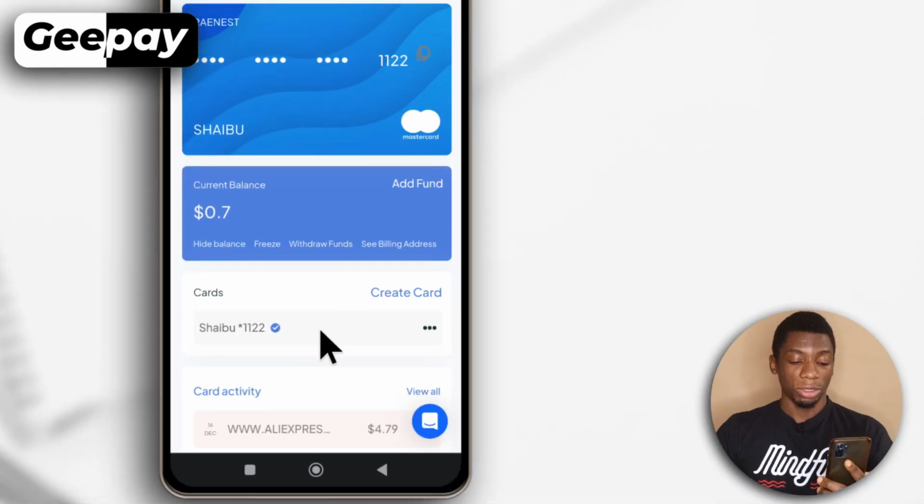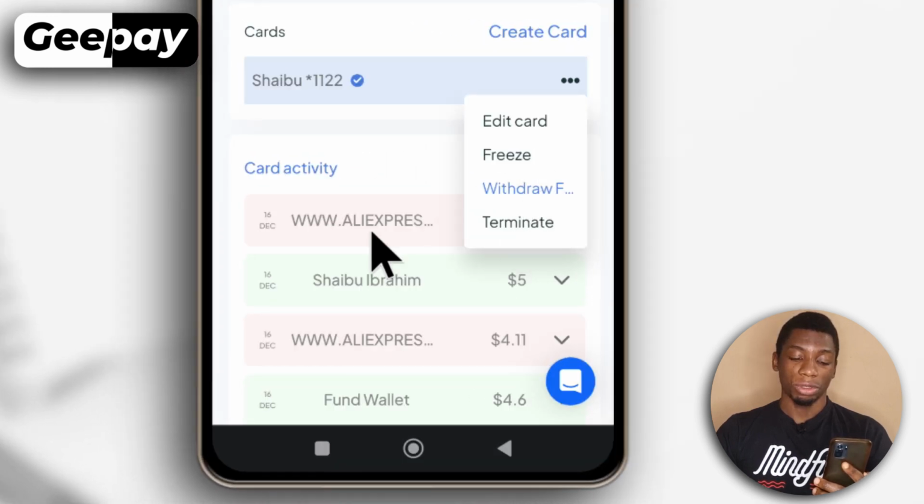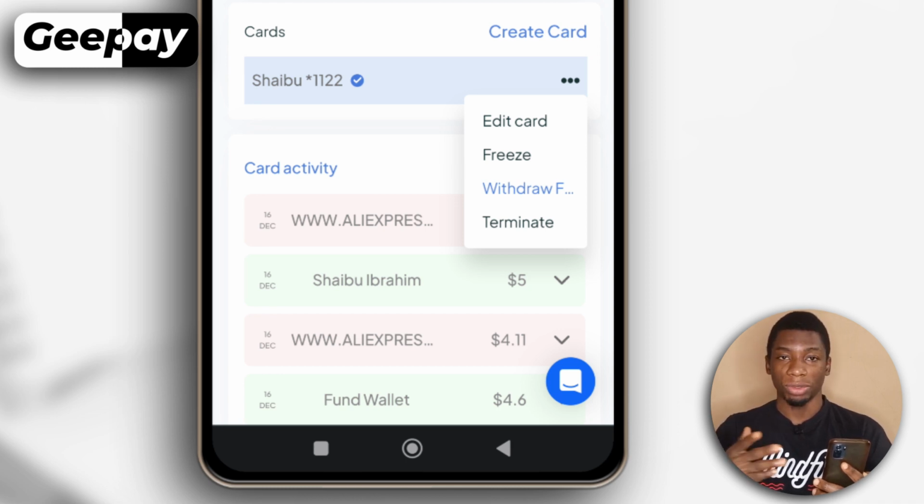Alright, another thing I want to talk about when it comes to Geek Pay is some of the functionalities you have with your card. So this is the card that I'm currently using, and if I tap here, you can see some of the options that are available. Most of these platforms don't have these options. So the first one is to freeze the card, and freezing the card means it's just going to stop working until you unfreeze it, so that in case your information gets leaked, like your card number or your CVV, you can come here and freeze the card immediately, so nobody can use it to buy stuff online.